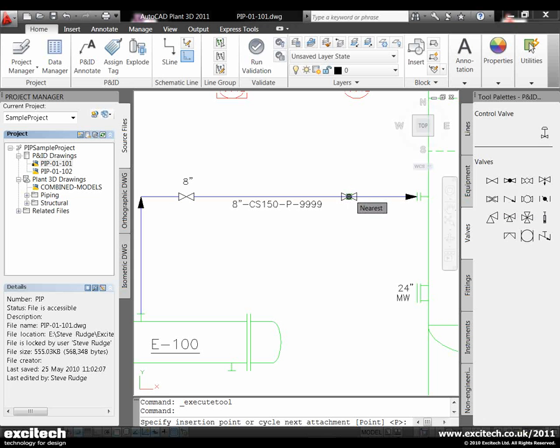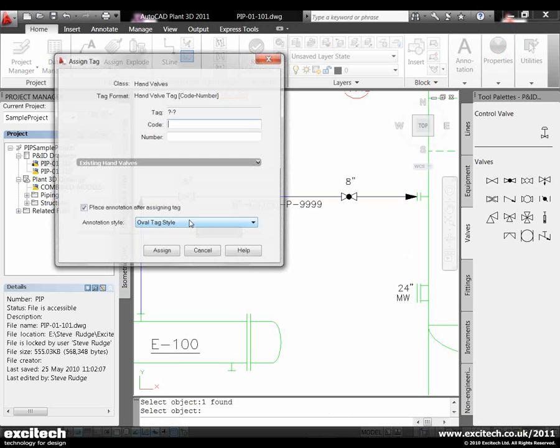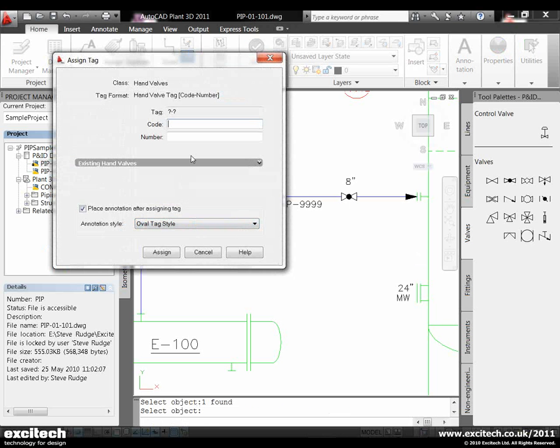And again, let's just place a globe valve on there. Again, it's picked 8-inch and it's broken the line. So now let's assign a tag to them two valves. We do that like so. You'll see that the assigned tag dialog box has slightly changed because it's a valve this time and not a line. So let's do that and put a number in.